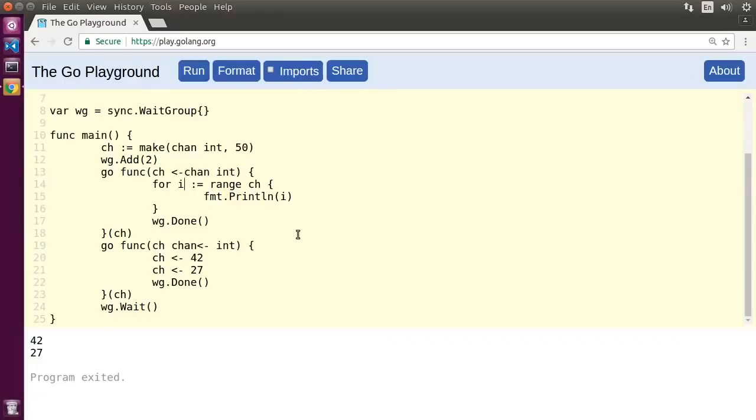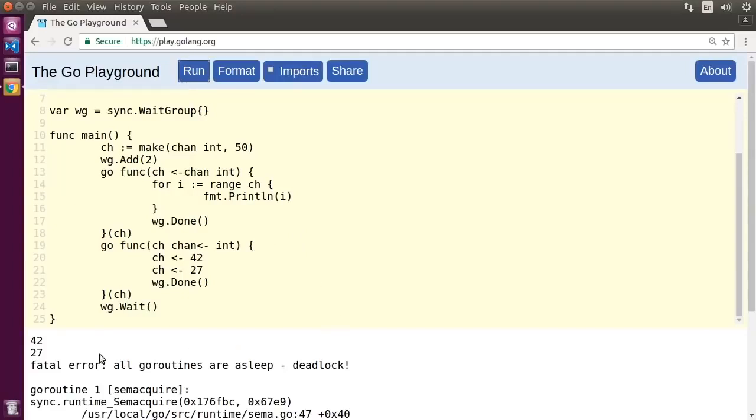And then the second variable we pulled out, if we had, for example, a second variable here, would be the value. Well, when you're ranging over a channel, things are a little bit different. When you pull a single value, you're actually going to get the value that's coming out of the channel. And so if we run this, we see that we do in fact get 42 and 27, but we still have a deadlock condition. So what's causing that deadlock condition?